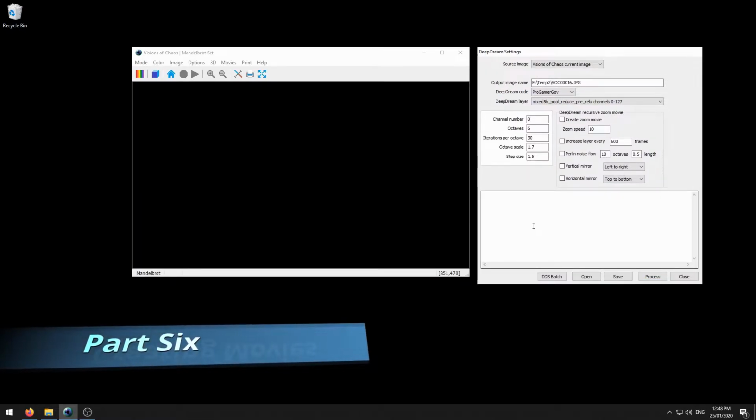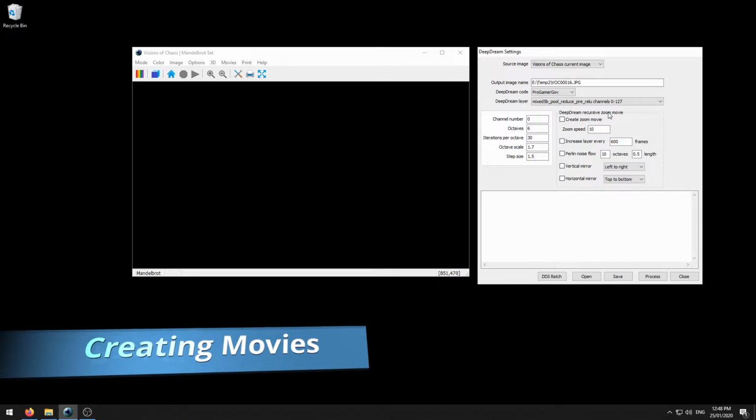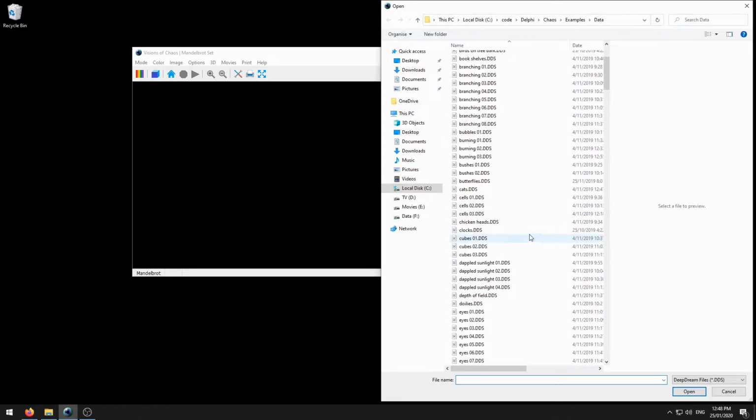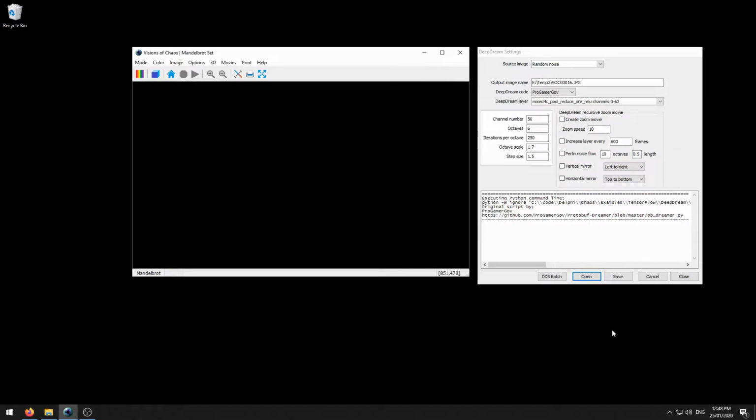During this tutorial, you have no doubt noticed the DeepDream Recursive Zoom Movie group box here. These settings allow you to make DeepDream movies. Each movie frame output is fed into the next frame input, hence the recursive part. So let's load one of these sample files, maybe gold pipes. And we'll just let that generate.